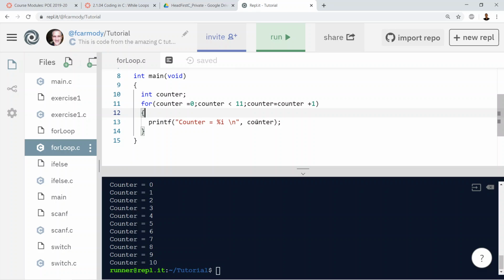Once it got to counter equals 10, notice this is the last time it printed. Once the counter was 10, it went back up and checked. It said, oh, is counter equal to 11? It's false. So this time, it skipped down to our return 0, which I didn't have here. Okay, so that is how a for loop works.